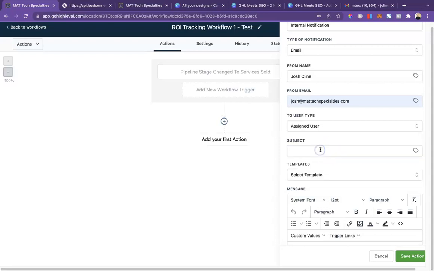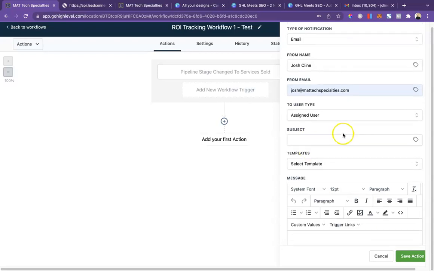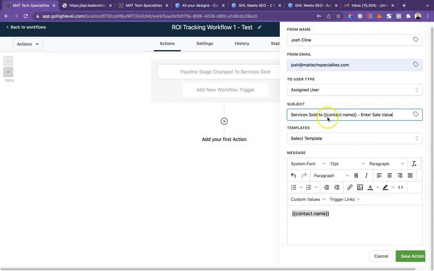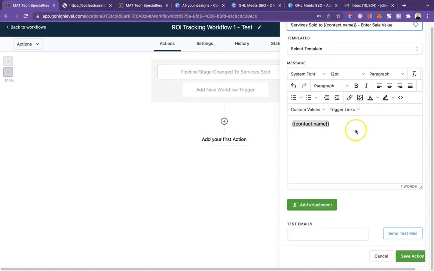We choose assigned user so that whoever that lead was assigned to, and they'll be the ones to drag them to that services sold stage, they're also going to be the one to get the ROI tracking form so they can enter the amount of sale. So I choose assigned user, and for subject I always just put services sold to, contact name is custom value, and then enter sale value. And for the email, you can say something along these lines: contact name was moved to services sold stage, click the link and enter the amount of sale. That's all you need to do.